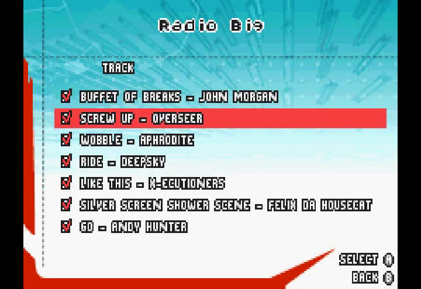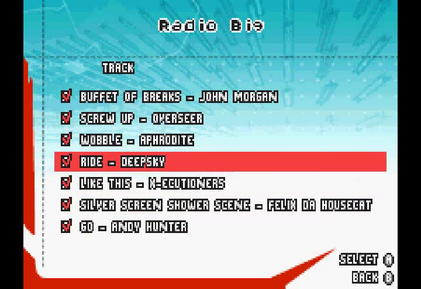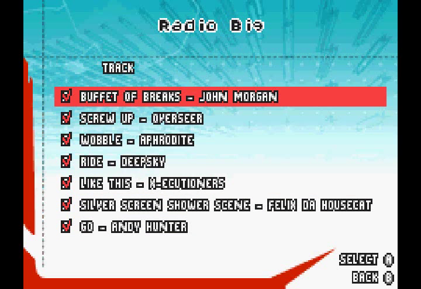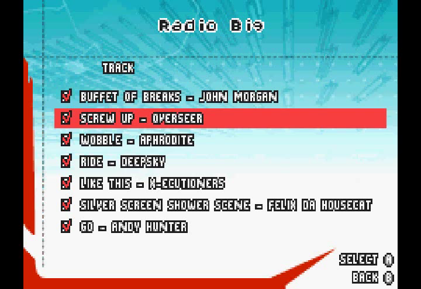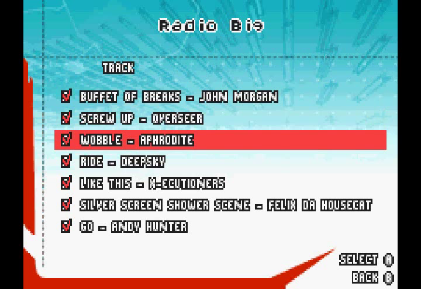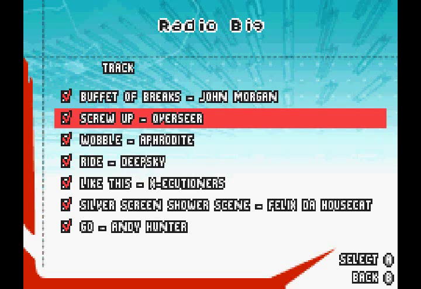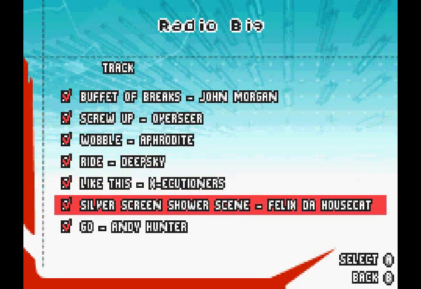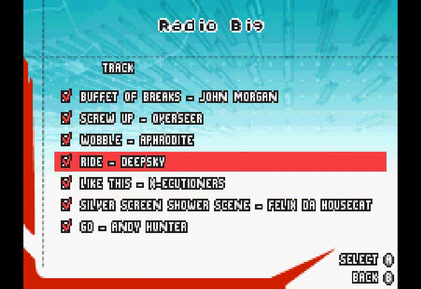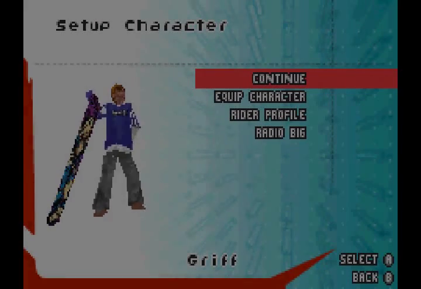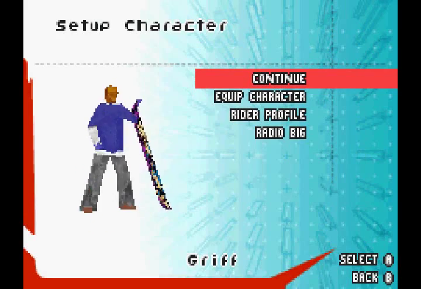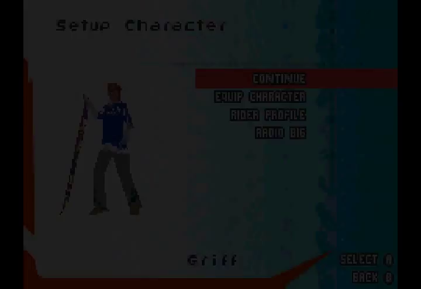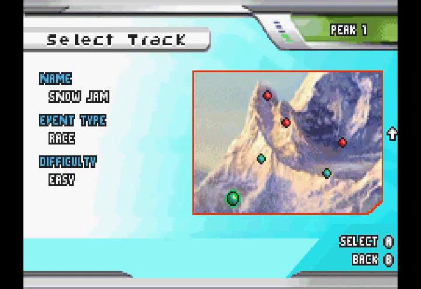So this is the soundtrack for the Game Boy Advance version. So the entire soundtrack is in here, just a few select songs. Most of them sound pretty good for the Game Boy Advance, but others just sound incredibly bit-crushed, like Screw Up, for instance. But, yeah, you still have some songs here. I especially like Ride by Deep Sky. Like, that song sounds really good for Game Boy Advance standards. Anyway, I'm gonna stop rambling now.